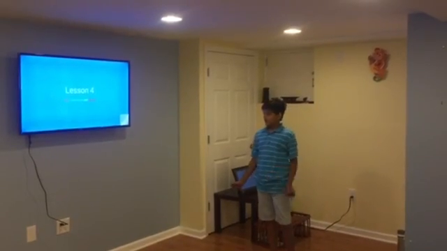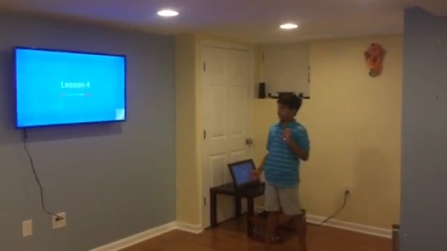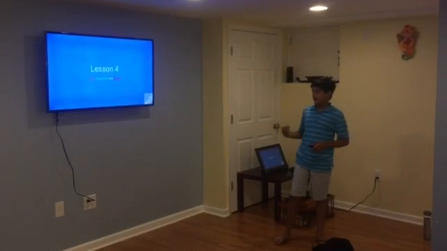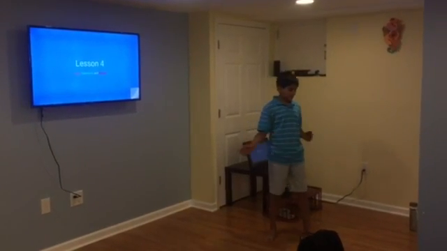Lesson 4 of the Scratch thing, and we're going to be talking about data, operators, and if we have time, we'll talk about sound.